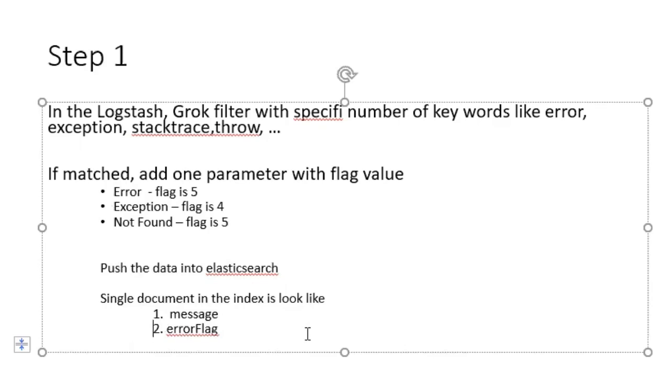First step in the Logstash side, whatever message you are receiving, you just verify against your specific keywords and make your own variable or own parameter. Here I create an error flag. Now my single document has this one. Based on this error flag, we can create our threshold alerts. No need to go for advanced one.